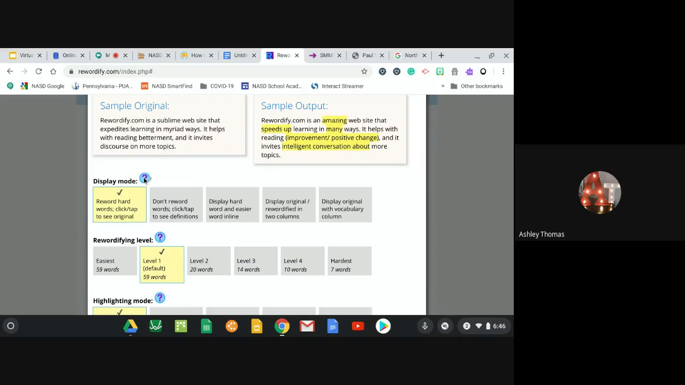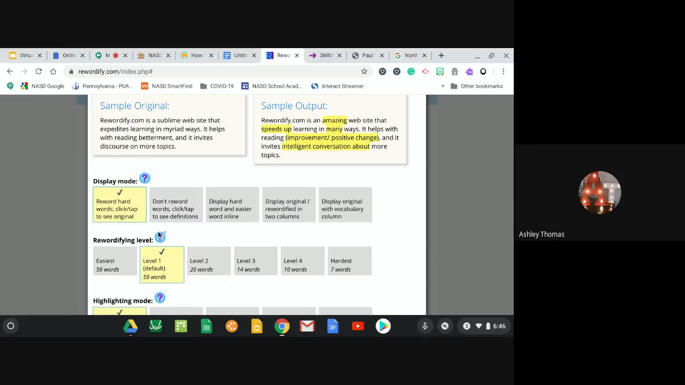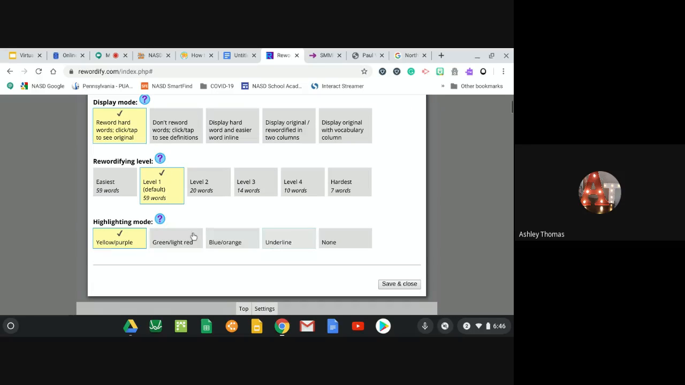There are different things you can do with the display mode. You could also do the rewordifying level. Like it says here, it lets you raise or lower the difficulty threshold of the words that the site rewords. Easiest rewords as many possible words, and the hardest only does a couple of words. So depending on your specific student or what your goal is with this, you can choose which rewordifying level you want. Again, you can change the highlights, you can do it to underlined, or you can do it to none.